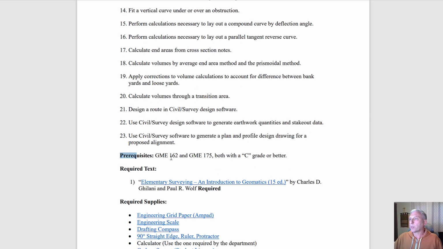So as a prerequisite, you should have had plane surveying 161 and plane surveying 2, 162, as well as the GME 175, the computations and platting. That's really important for the coordinate computations that we'll be performing.